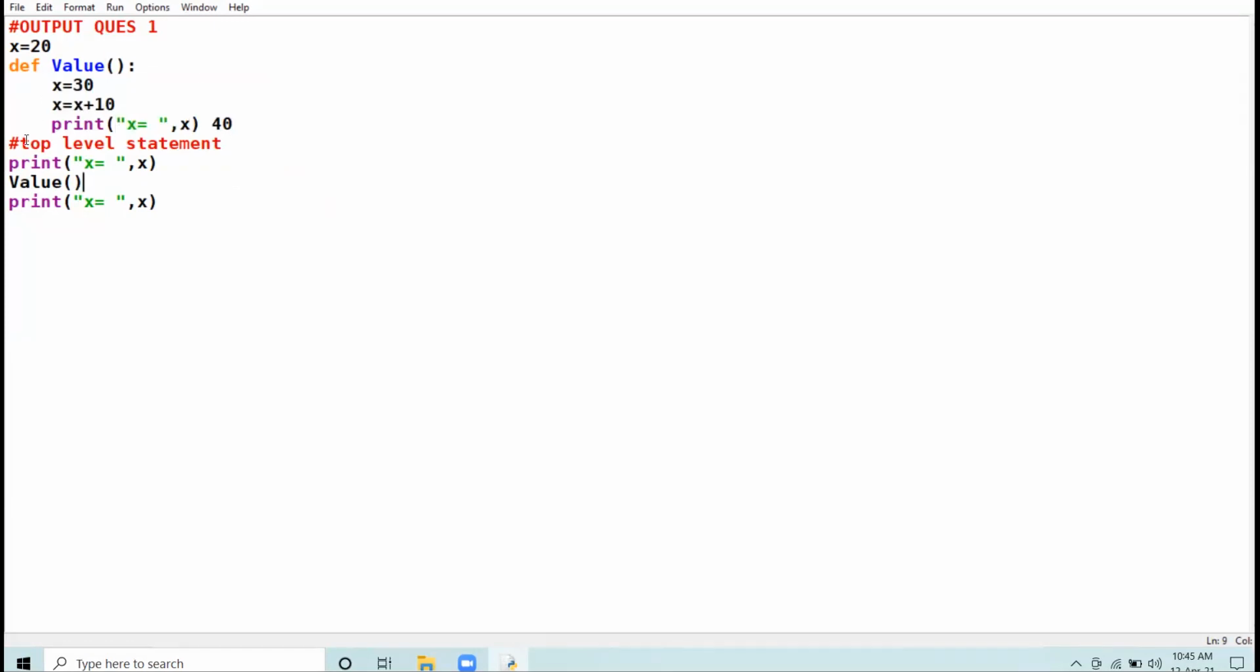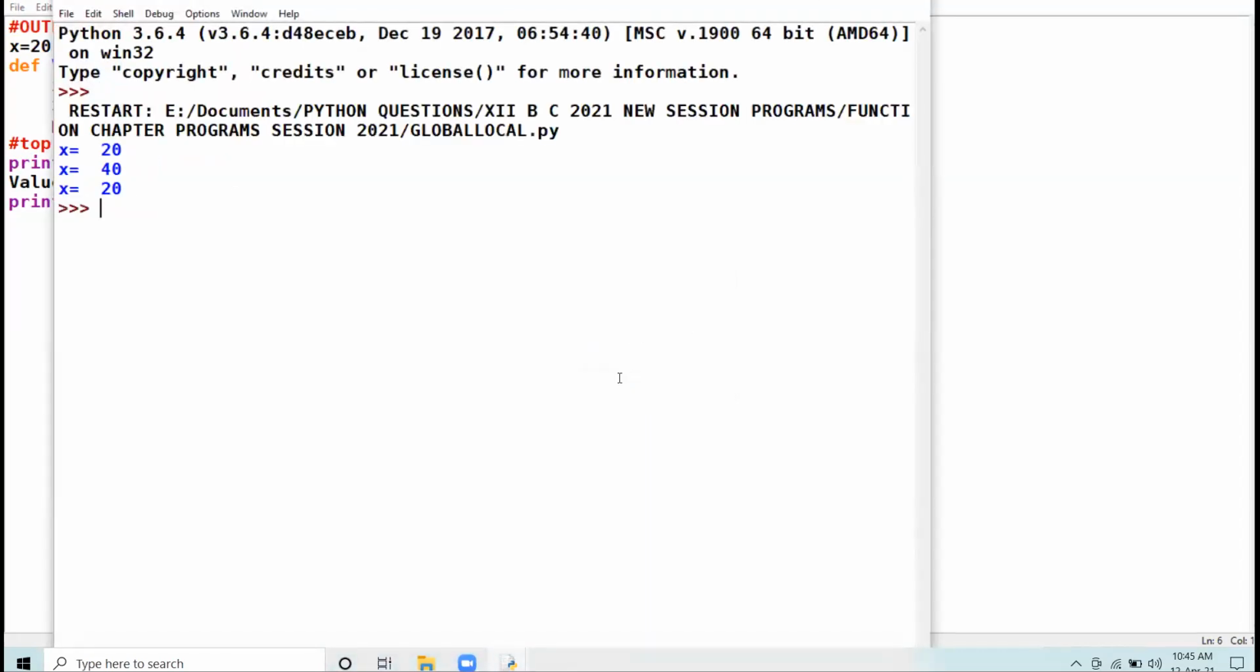Now outside this function, this x is referring to the global variable. So according to this question, the answer will be 20, 40, then again 20. Okay.